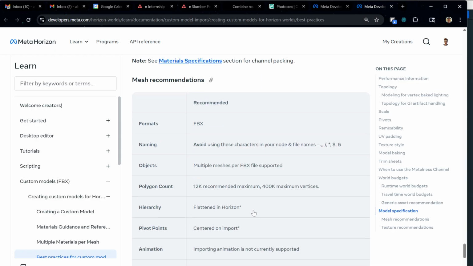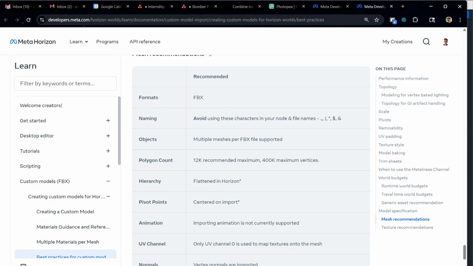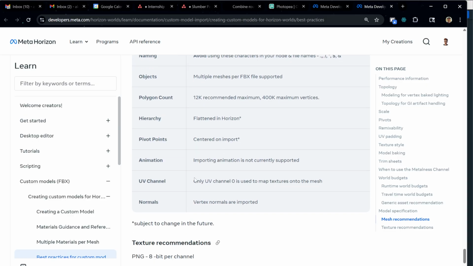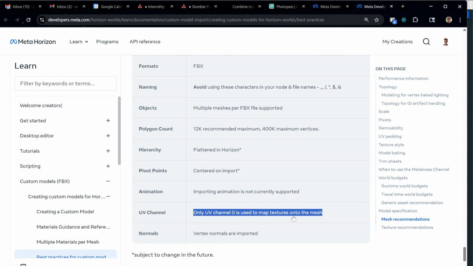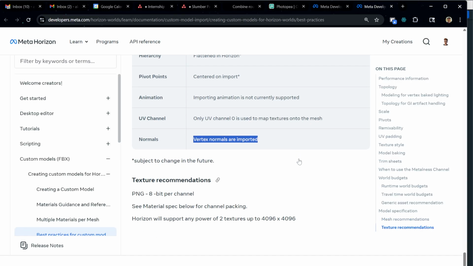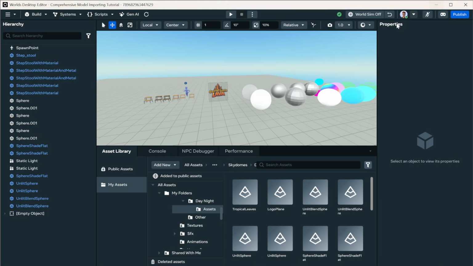Yep. There we go. So here's some information about the formats they accept. There's a mention here about only using channel 0 for UVs. I guess there's a way to use multiple UV channels in Blender, but Horizon doesn't support it. Vertex normals being imported, I think, is just automatic based off the geometry. Not really sure. But anyway, that's it, guys. That's the page. Very useful information there.